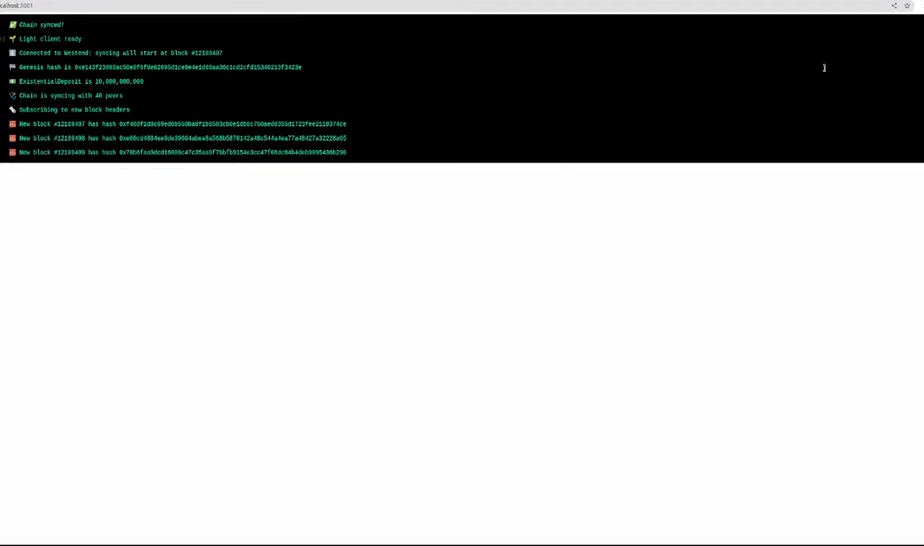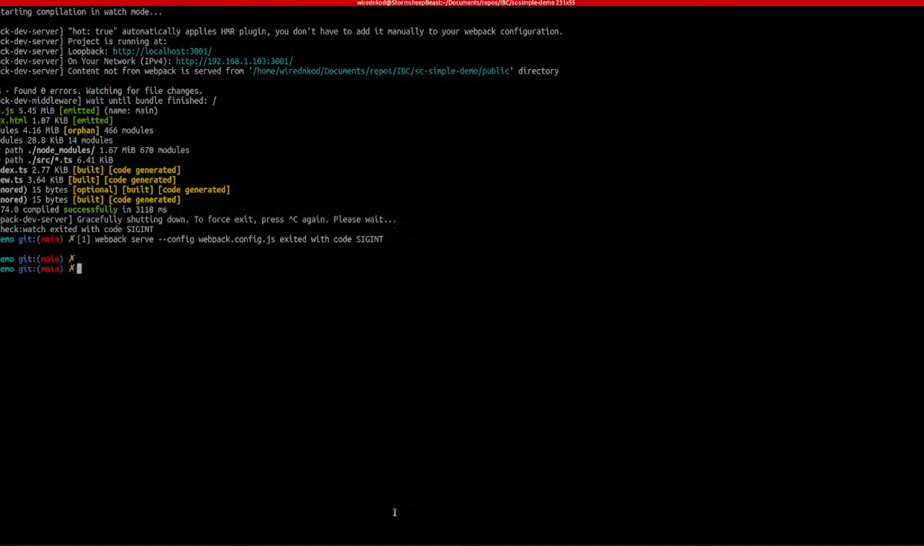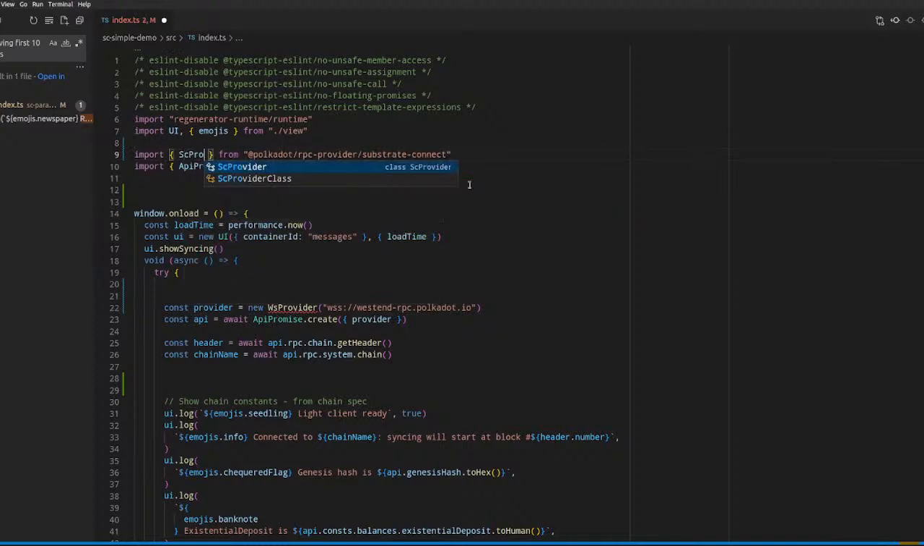I'm going to do exactly the same, and I'm going to show you how the code needs to change in order to see how this will work. The only thing you have to do is, as said before, instead of importing WS provider, you are installing and using the Polkadot RPC provider Substrate Connect, and from there importing the SC provider and the well-known chains.